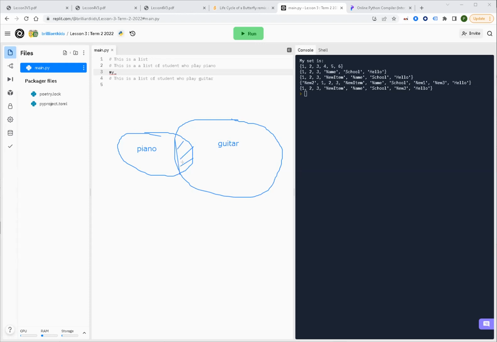So according to the Venn diagram, we have a set of people who play guitar, a set of people who play piano, and here a set of people, the mix between them, who play both guitar and piano. And suddenly set becomes super useful. Your teacher says, give me a list of students who play both guitar and piano. Set is a perfect example of how to use that. All right, I will clear everything. Understand? All right, let's say who plays piano?